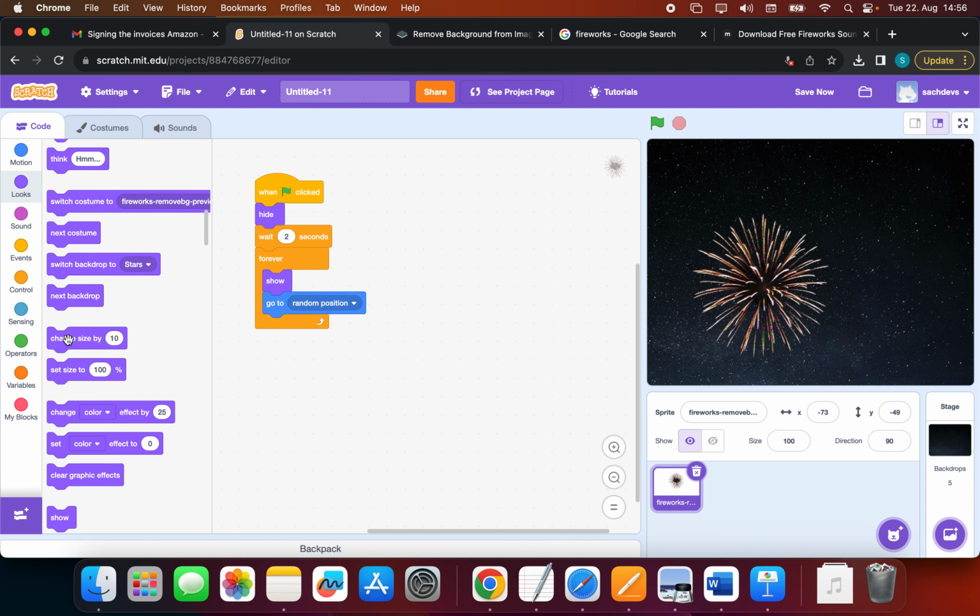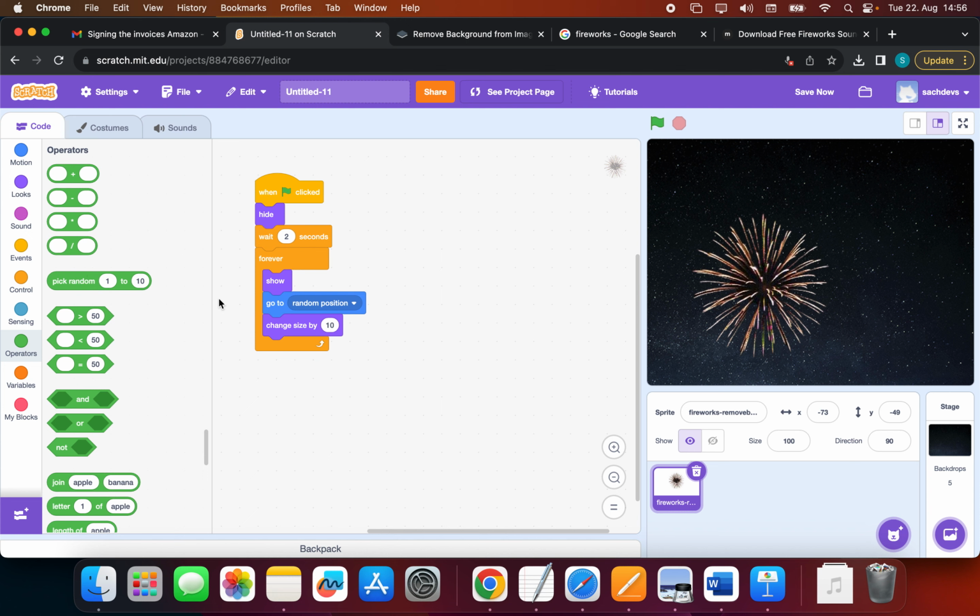Okay, so I'm going to go to the looks and I'm going to say change size by, but if I fix it to 10, 15, 20, then it's not going to look natural. So I'm going to go to the operators and I am going to pick a random number between, let's say, 1 and 100 or something.